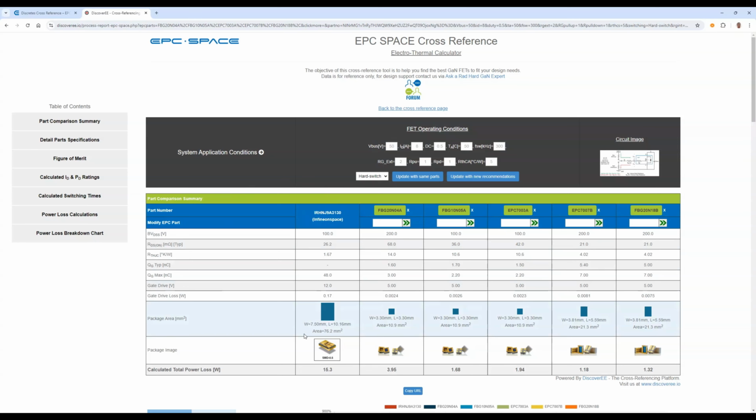In this column, I see the silicon device that I'm currently using. On the rest of the columns, there are all the recommendations from the EPC Space product line. Some of these initial values are just device characteristics. You'll notice the difference in the gate drive voltage, 12 volt for silicon, 5 volt for GaN, and some of the initial results, the gate drive loss, the package area needed on the PCB, some images of the actual package, and the calculated total power loss in the system application conditions.